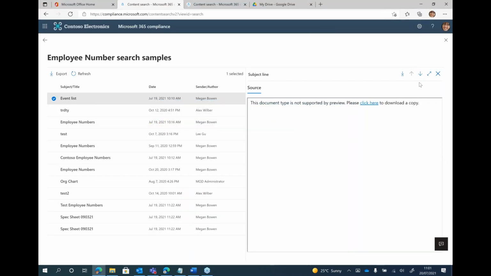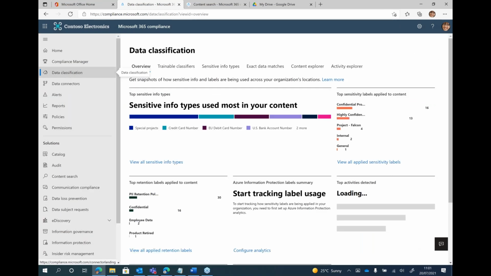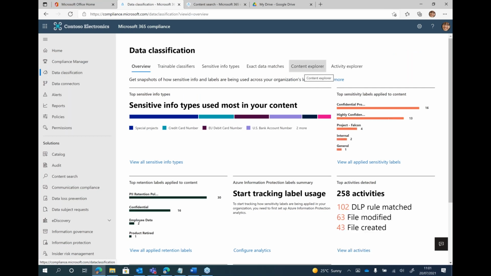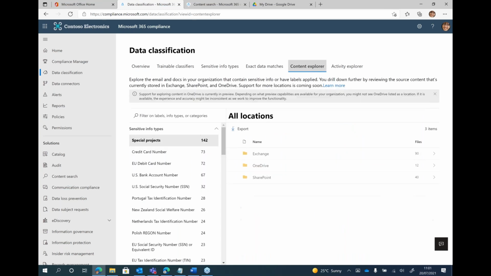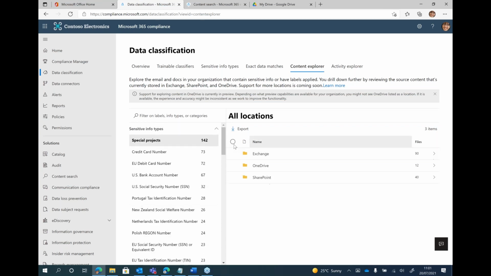So if we close out of content search, there is a nice new tool as well that you can leverage. If we go back to data classification, you'll see that under the data classification piece here, there are a couple of new features that have been out for a couple of months now. But Content Explorer is also a great way that you can go and just discover data, I guess, based on those sensitive info types. So, out-of-the-box ones plus the custom ones. So you have the employee numbers. And the great thing about this is it includes the Exchange location as well. So if I wanted to find all credit card number information, I could click on credit card numbers and then start to explore content and data in those different locations.